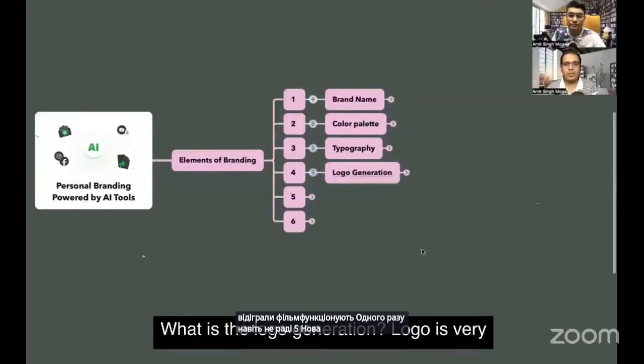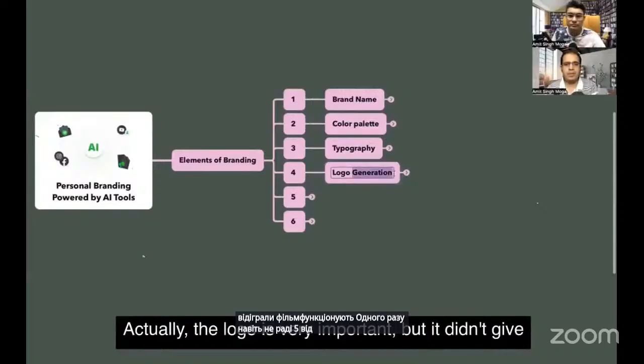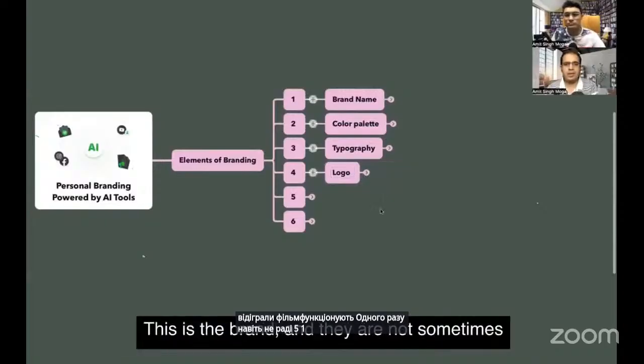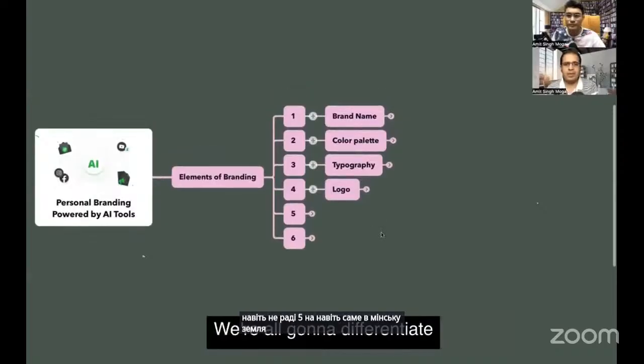Yeah. Logo is very important. We think that it does not matter much. Actually, the logo is very important because it will give you instant recall that, okay, this is the brand. Sometimes names can be similar, and the logo can differentiate between the brands.